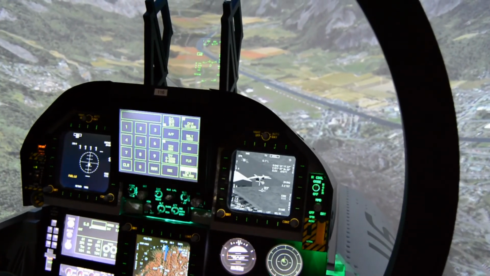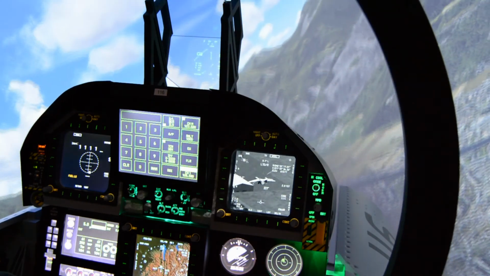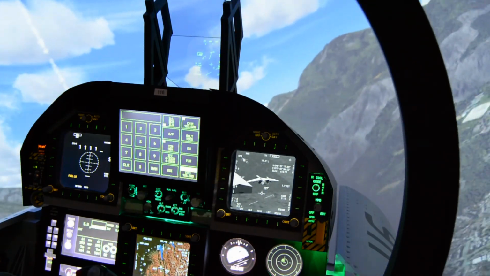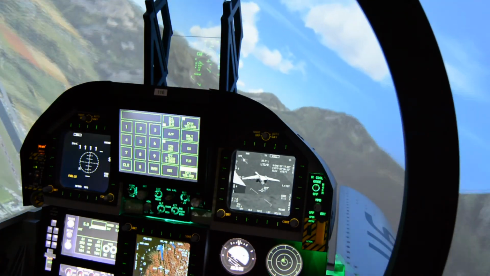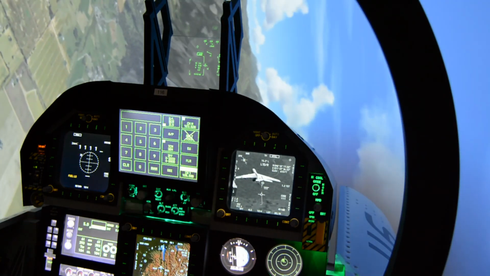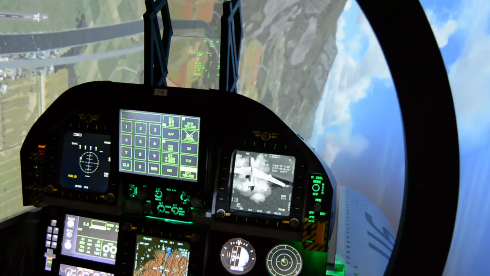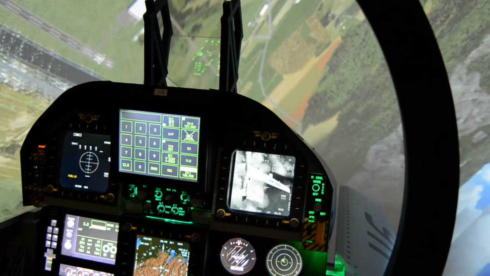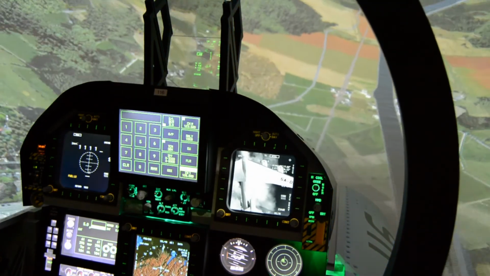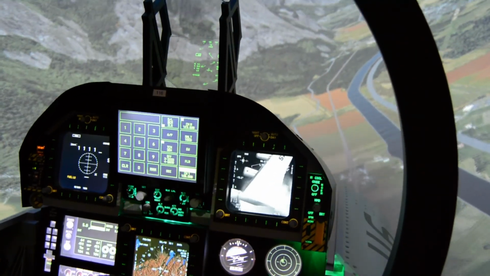Now, while it's flying, I'm just going to keep fine-tuning my aim there to make sure it correctly hits the aircraft. And a near miss, but looks like we got him nonetheless. And that's that for the Maverick.